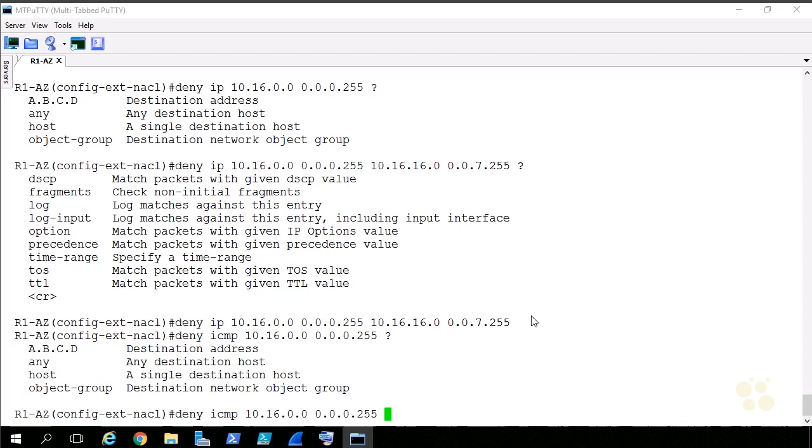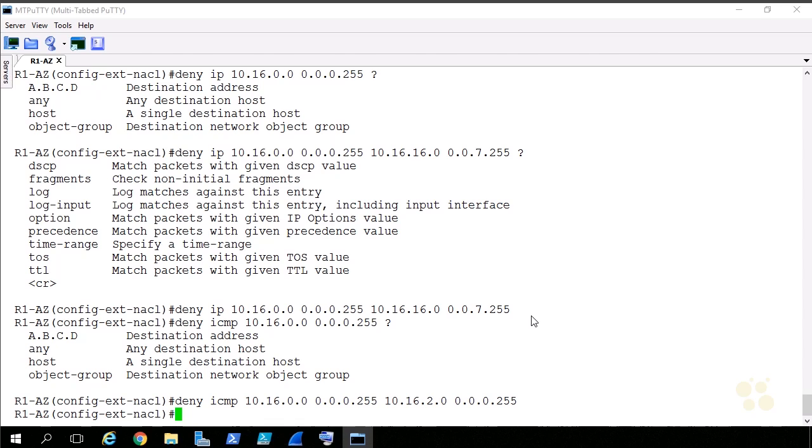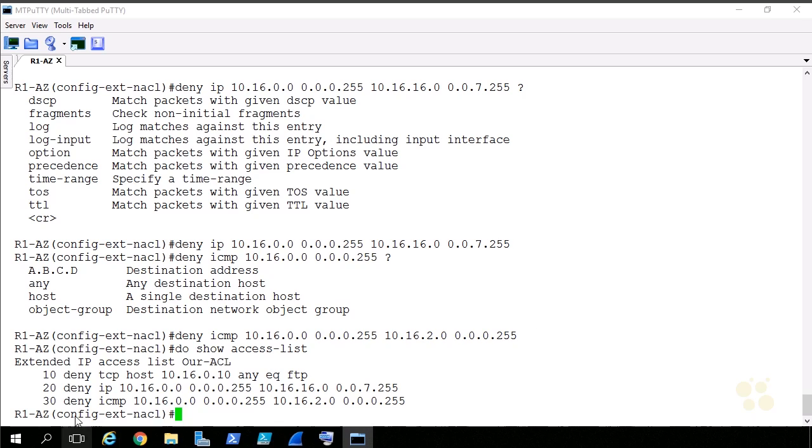And for the destination, it is VLAN 20, which is 10.16.2.0 with a 24-bit mask. And so the wildcard would be the inverted mask of 0.0.0.255 and press enter. Fantastic. So we can do a do show access list. See what we have so far. So we have our 3 entries, so far so good, and now we need to add the final permit to permit everything else that wasn't previously matched. So to do that, we'll do permit space and then IP any for the source, any for the destination, enter.